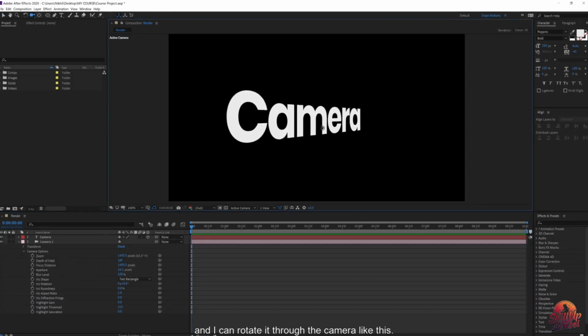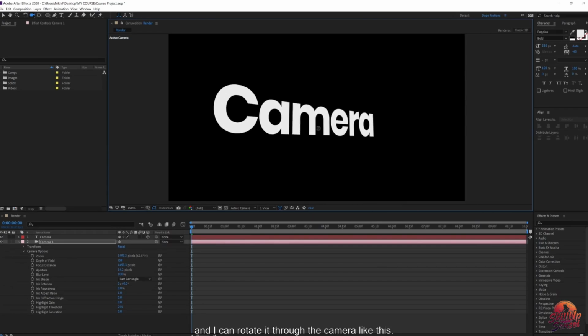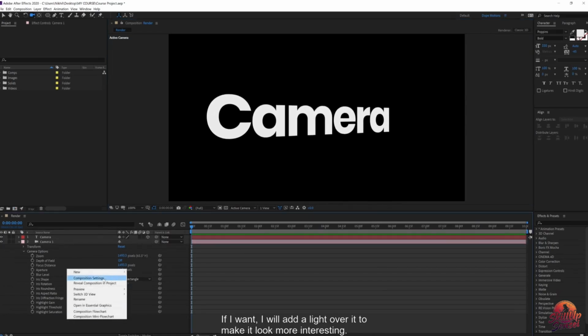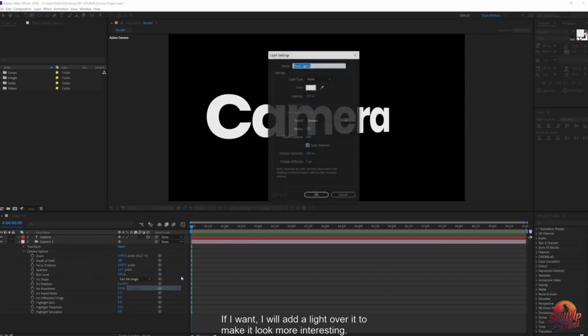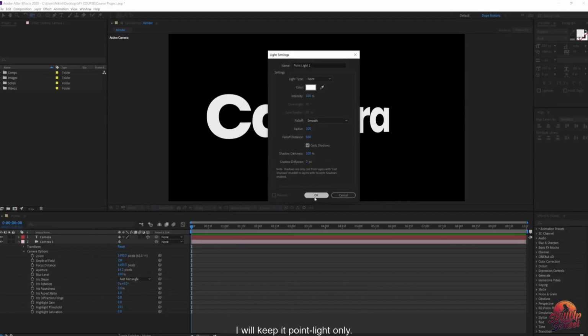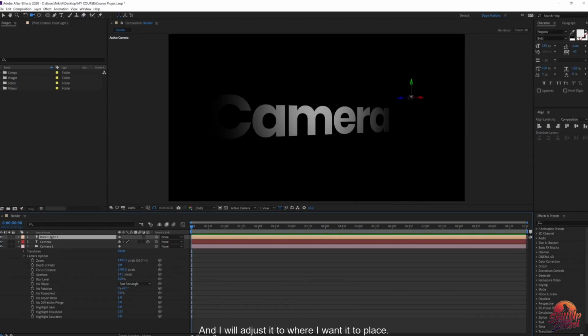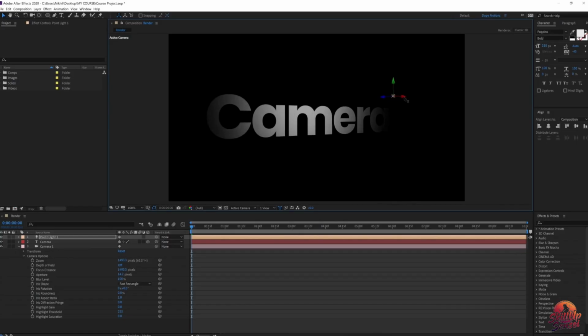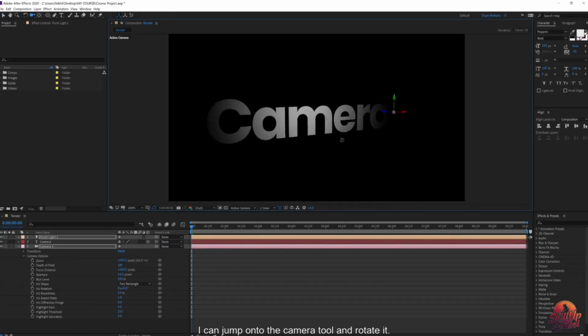Now I will add the camera. I can rotate it a bit, and then if I want to make it even more interesting, I will add a point light to it for further enhancement. I'll keep the light on and adjust it accordingly, positioning it exactly where I need it. All right, and if I jump into the camera tool, I can rotate it.